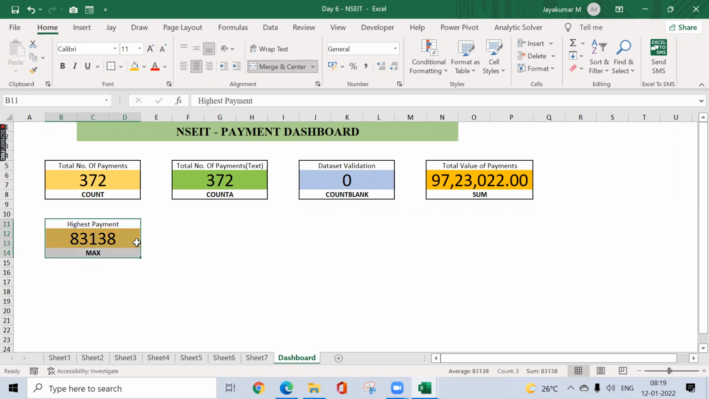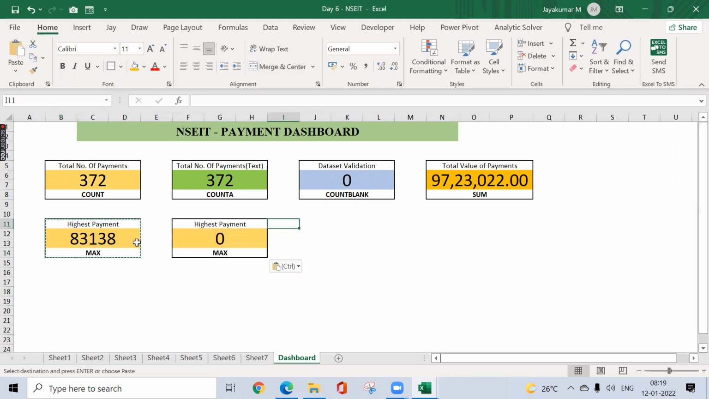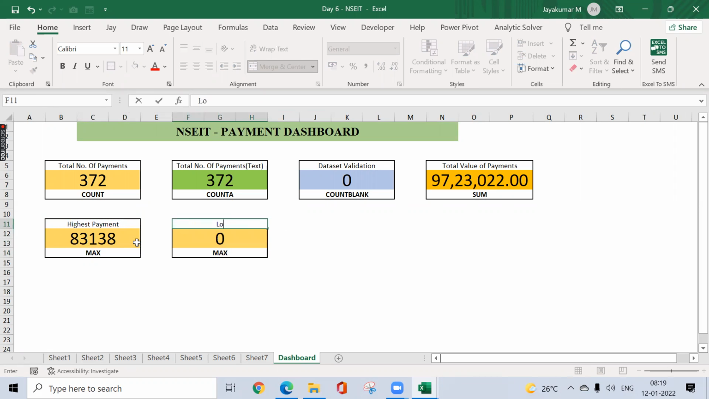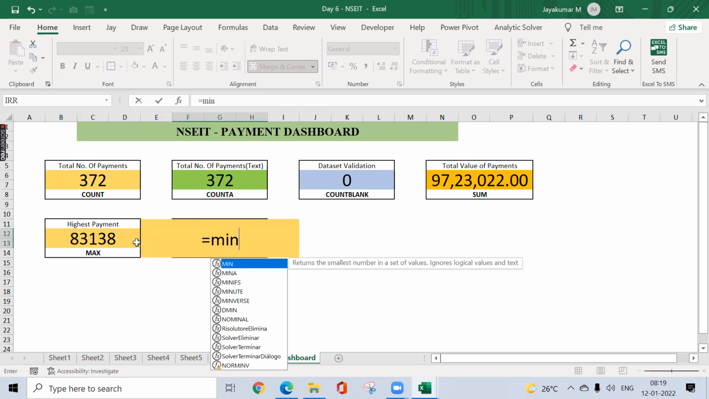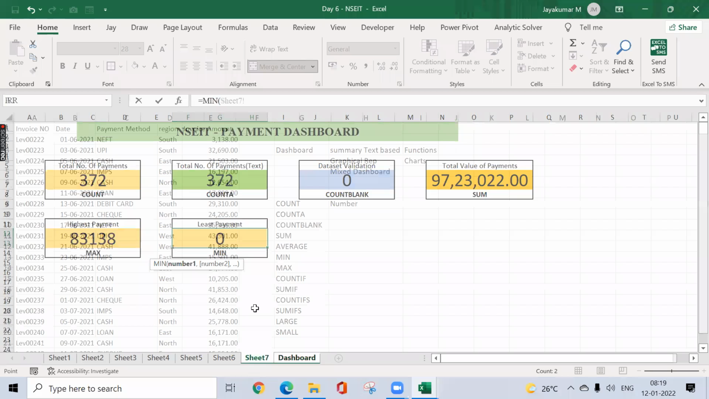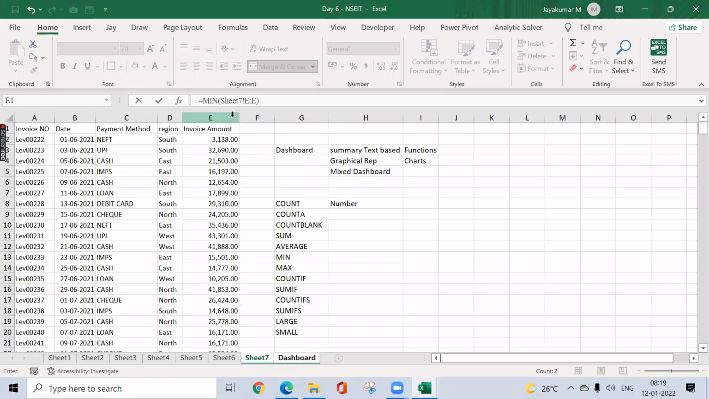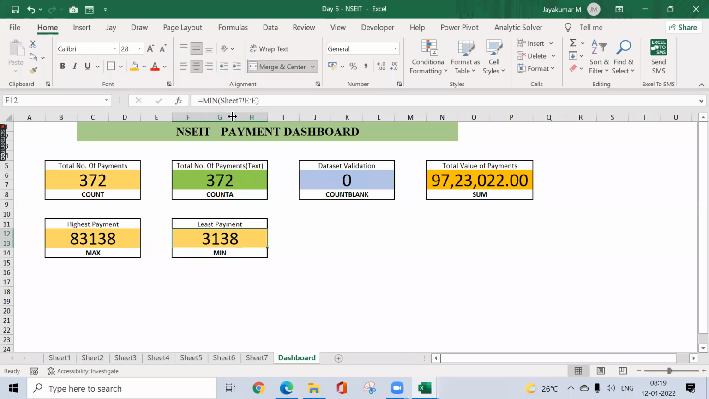In the same way, I'm going to copy the same thing for the least payment, the low value. For the least payment, we are going with the MIN function: equal to MIN, and I'm going to find the least payment in my list, which comes to exactly 3138. So this is the least payment in my list.